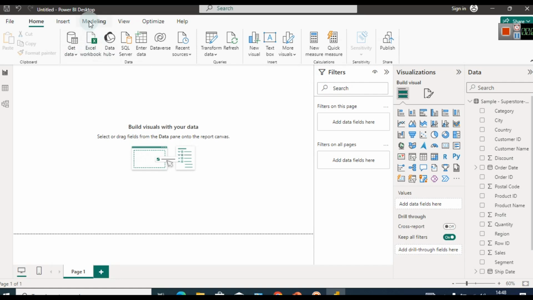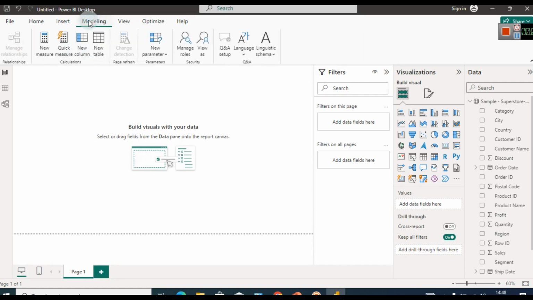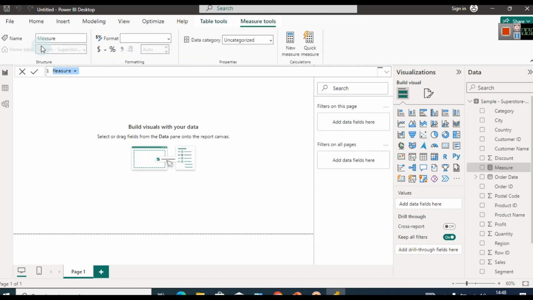Here you can see the modeling tab. In this version of Power BI we have it in the modeling tab. Obviously there are a lot more ways to create a new measure or a new column, but in the modeling tab you have options to create a new measure, and this is how you can create a new measure.